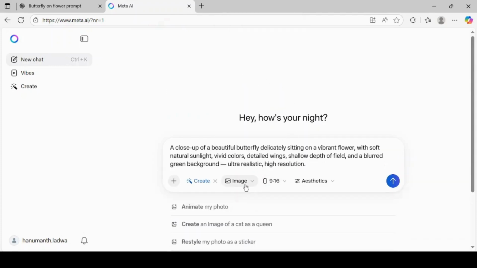Just below the text box, you will notice two options to choose from. One is Image and the other is Video. Since we first want to generate an image, click on Image. Next, you will need to choose the video aspect ratio. Meta AI provides three options: 16:9, 9:16, and 1:1. You can choose whichever you prefer depending on your project. For this example, I will select 16:9 because it works best for YouTube.